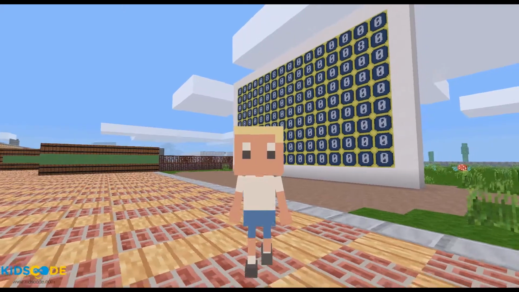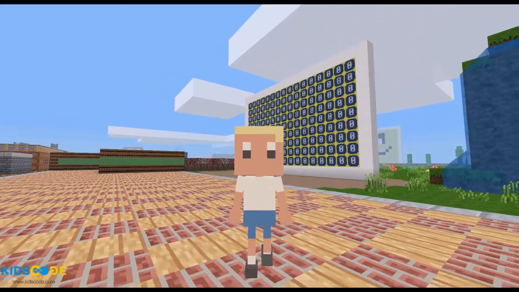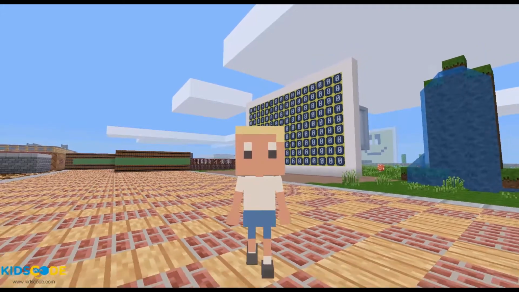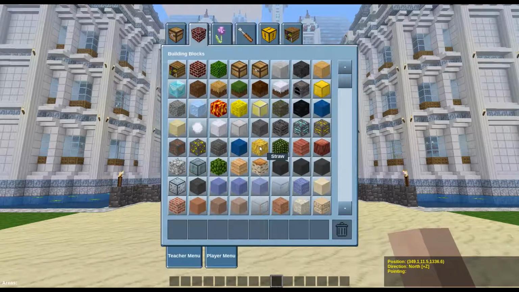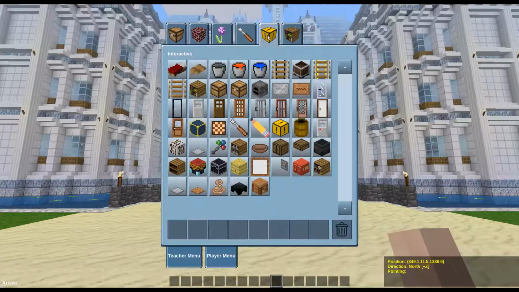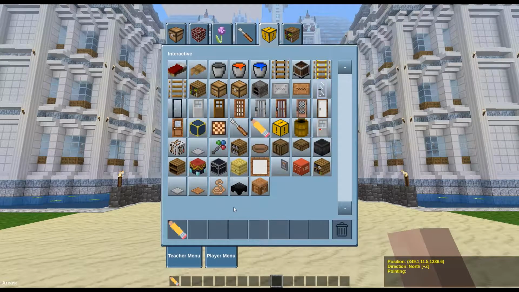Today I'm going to show you a few options we have created for you to write any type of instructions inside Kidscode. So let's get started. Writing instructions in our game requires a specific tool called the Super Edit. It's just a pencil you can find in your inventory under the Interactive tab. Pick it up, then select it with your mouse wheel and you'll be ready to go.